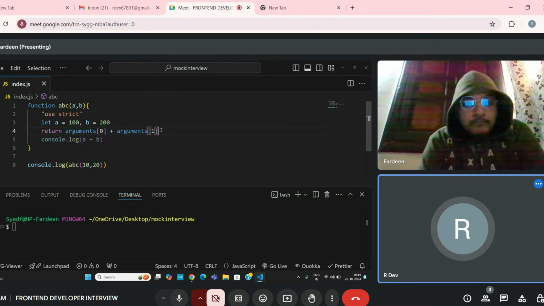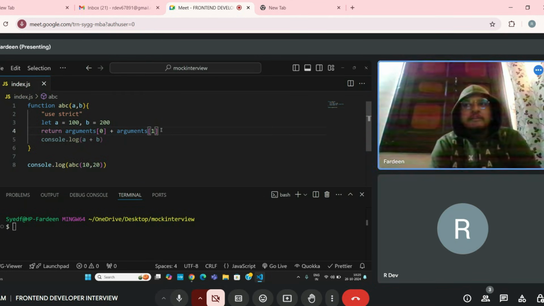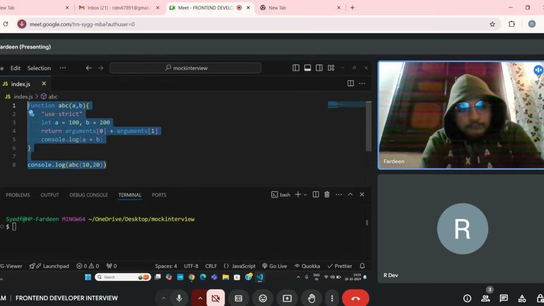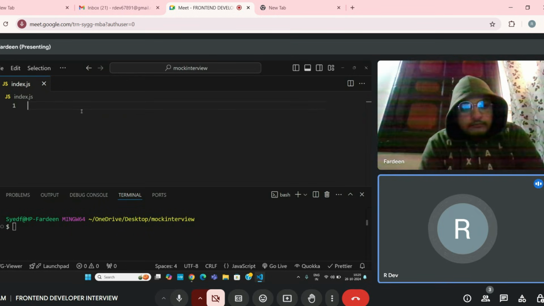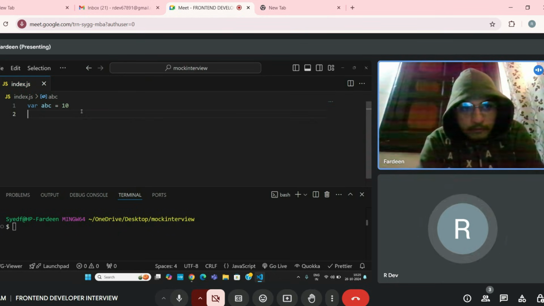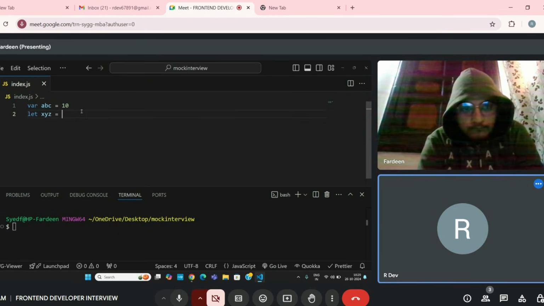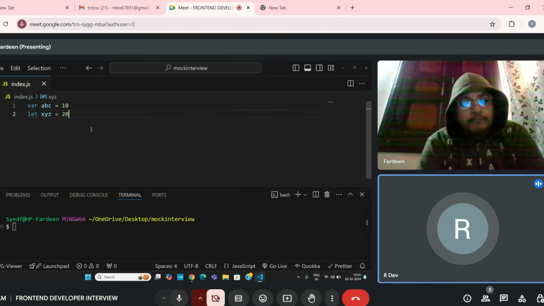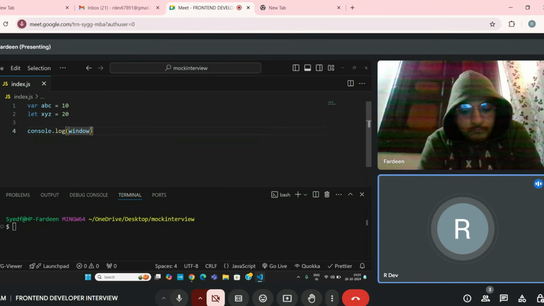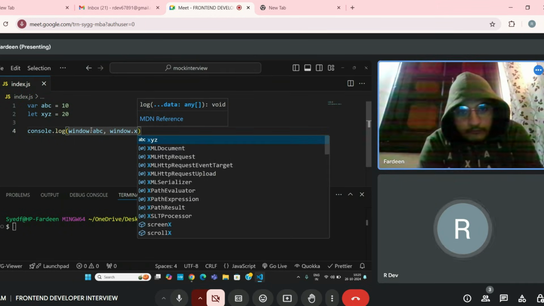Do you know about window scope? Yes, I do know about window scope. It is the global scope. Okay, can you remove this out? Write two variables with var and let with two other variable names. And write console log of window.abc, and write for xyz as well, and tell me what will be the output.